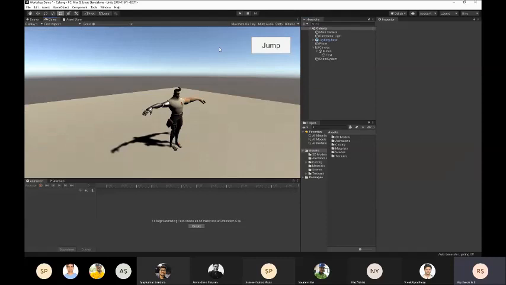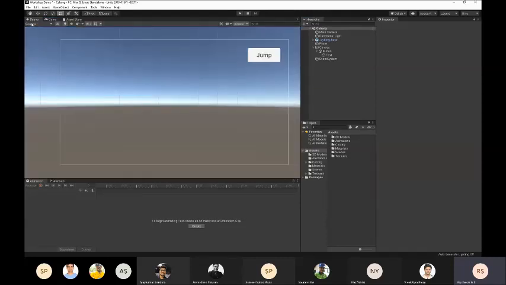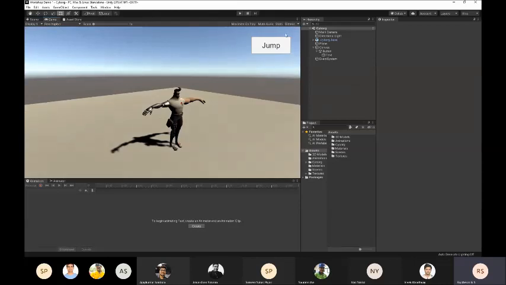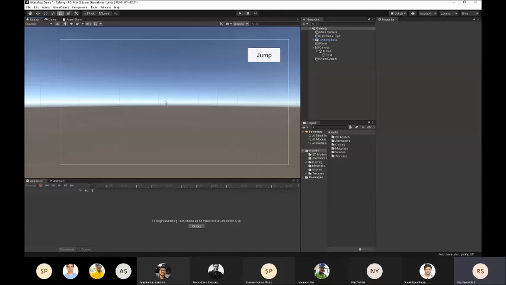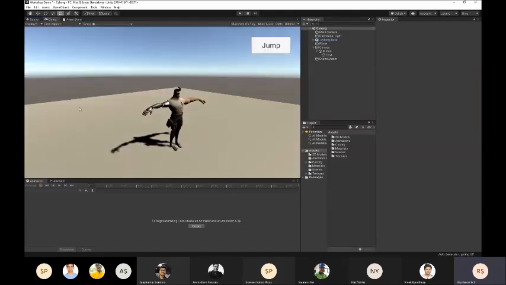So you can see how the canvas works in Unity, right? Even though it's separate in the scene view, it's overlaid onto your game view. So you can't see the character and all here, but whatever the camera is seeing, the canvas is overlaid onto that camera's view. So that's how UI works in Unity.